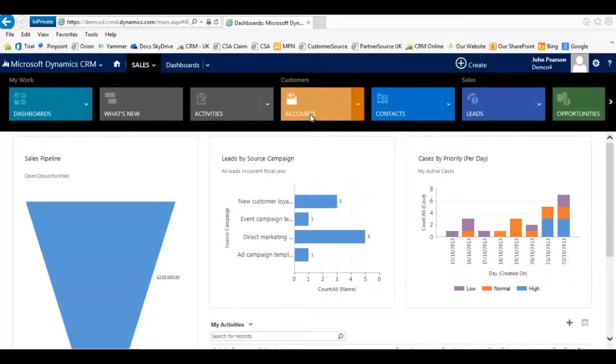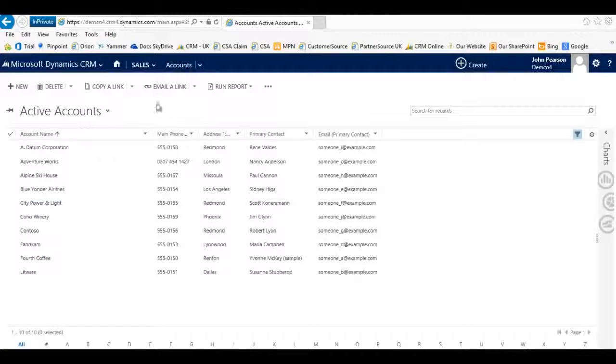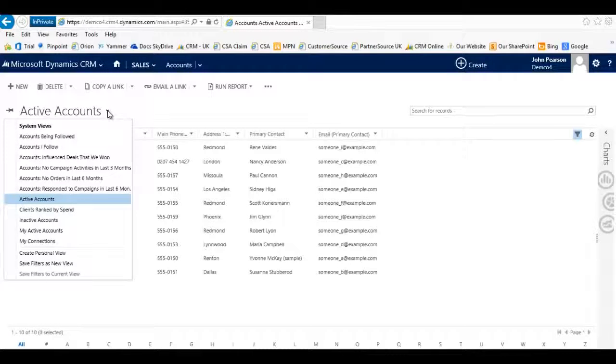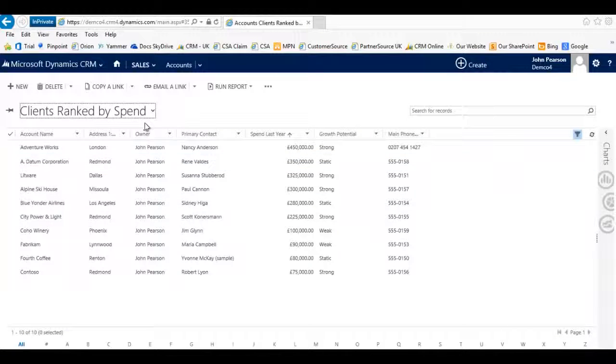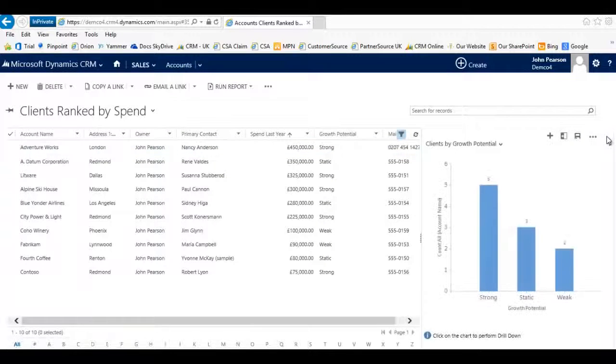Let's begin by looking at the accounts I may be working with. Here's a list of active accounts, but I can also set up filtered views to show the information I need to see. For instance, I might want to see my clients ranked by spend, and I've profiled them to give me that information here. I may also want to visualize that information using the inline charts. So here I've got a chart showing me clients by growth potential.